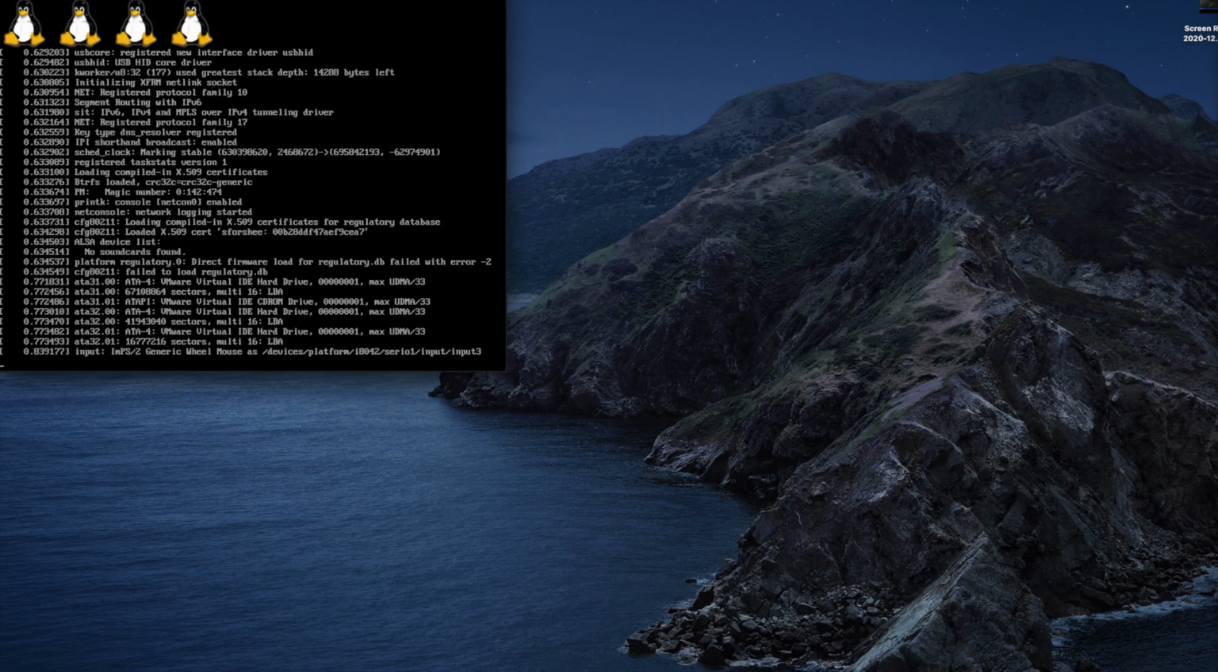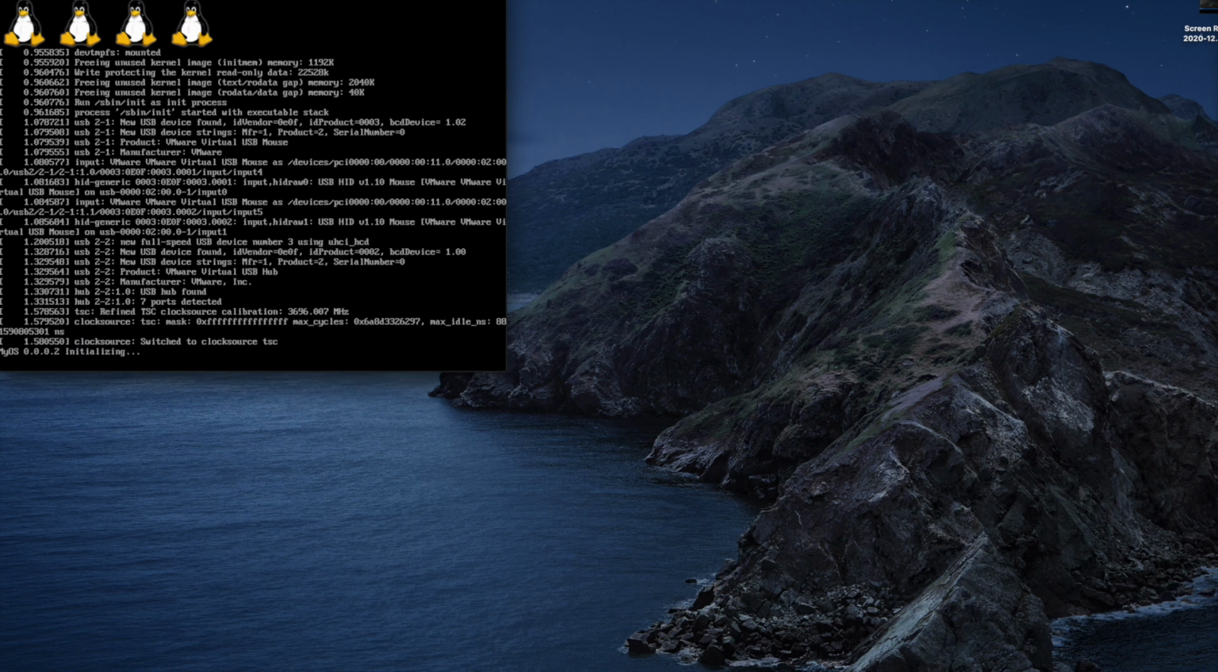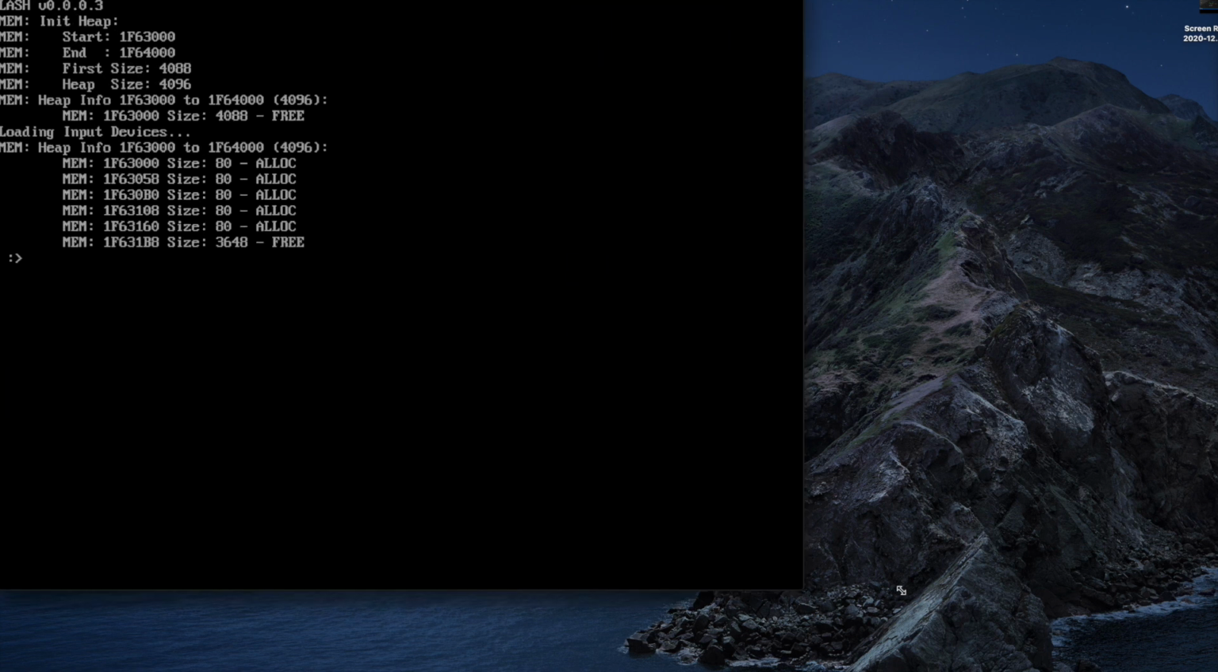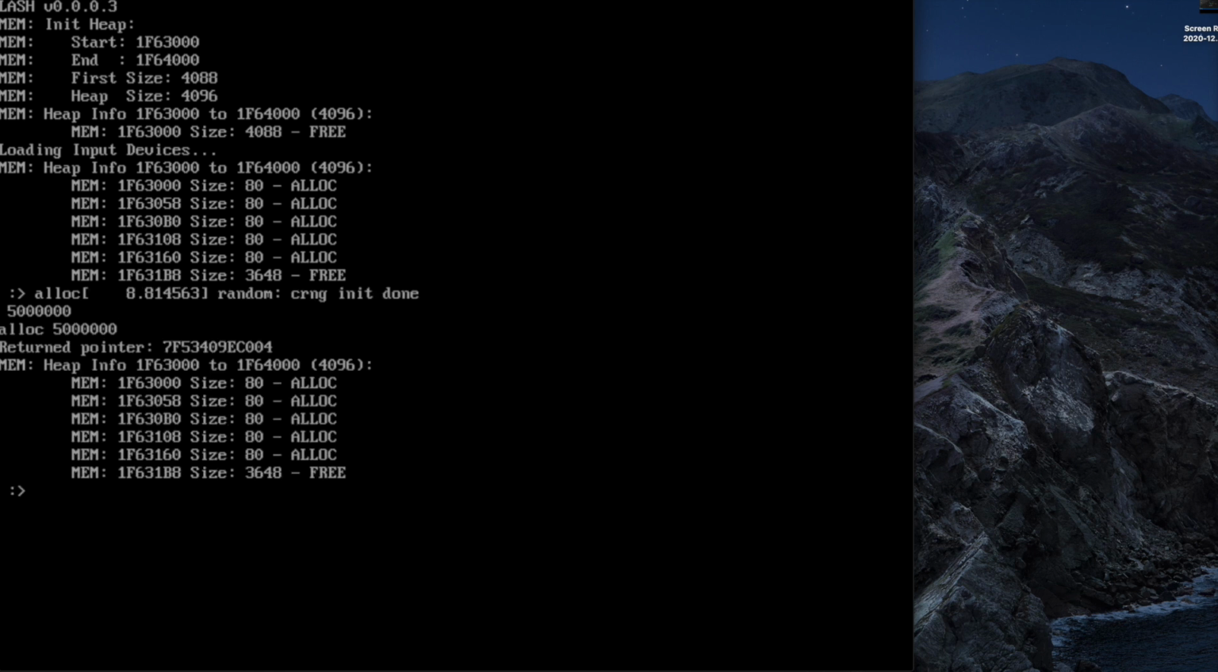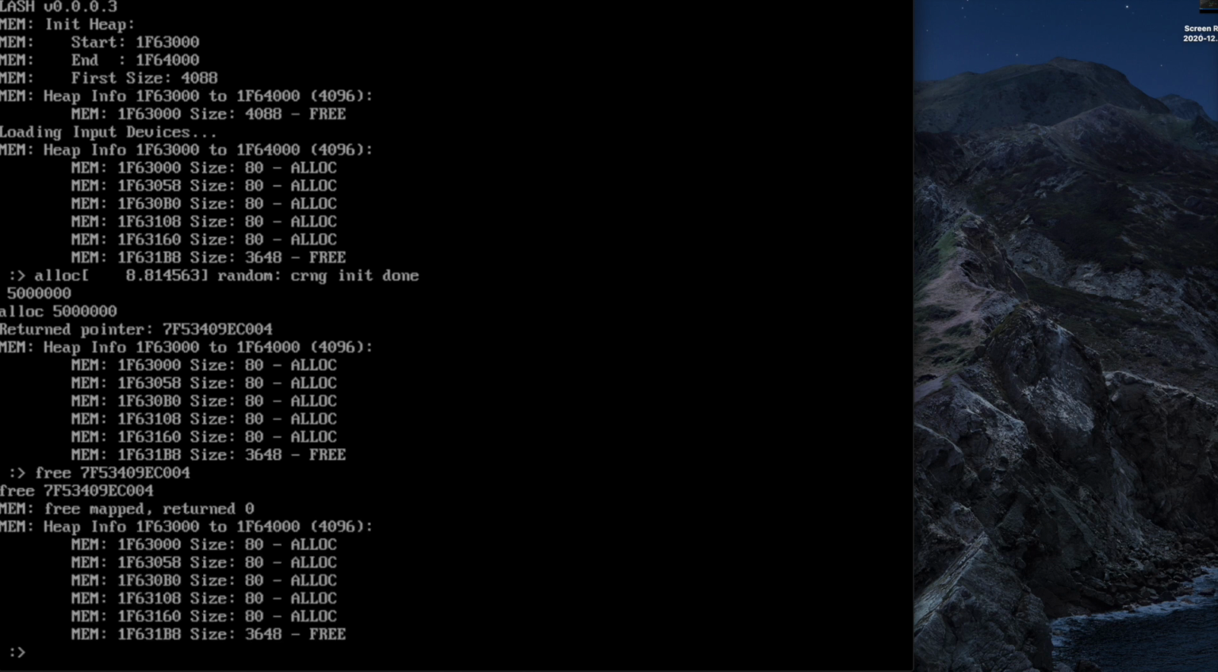And I'm sorry if this is going fast for you. I just wanted to keep this to a reasonable size. Alright, let's just go ahead and allocate a giant chunk again. Alloc 5 million. And you see we got this returned pointer, and it's not on the heap. It's a separate unmap pointer. And this is the same thing that the regular malloc does, but a little more advanced than this. And there you go, free works just fine.